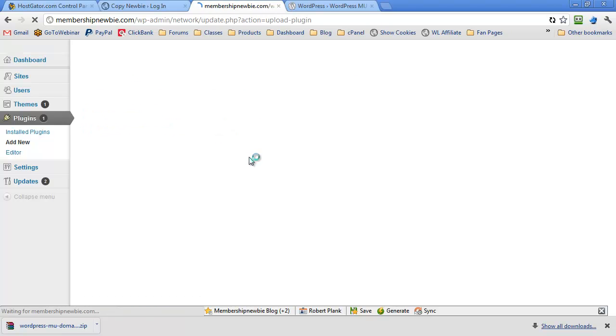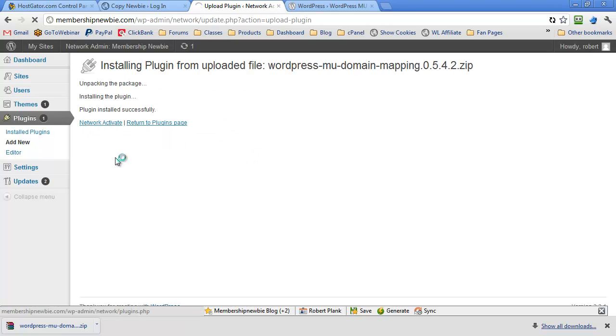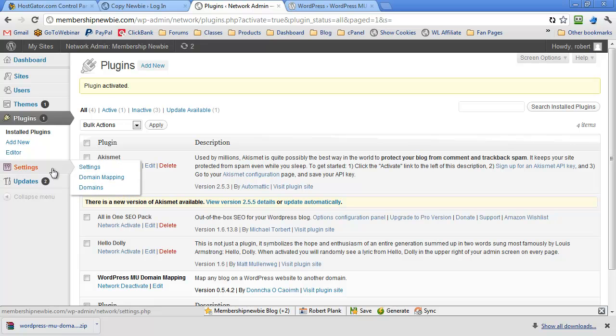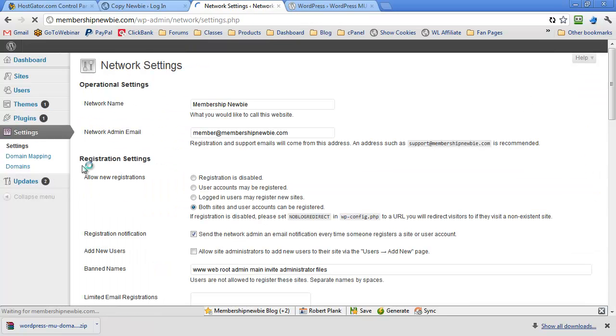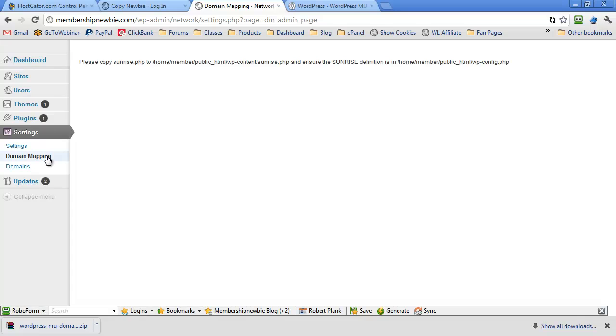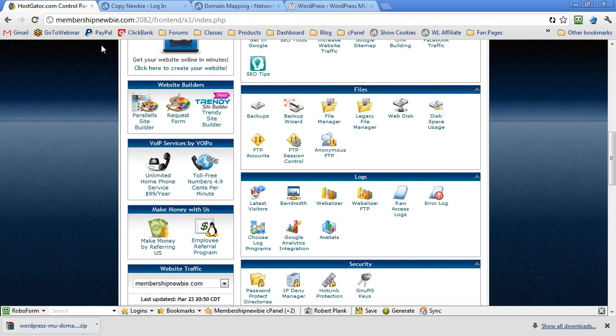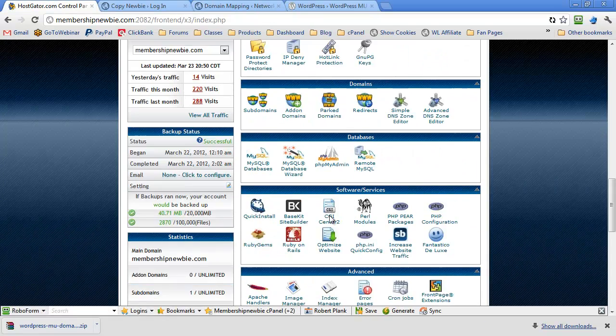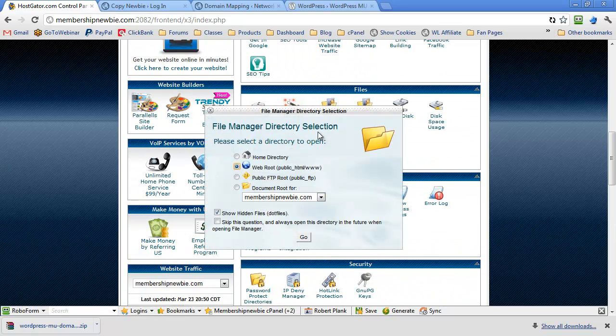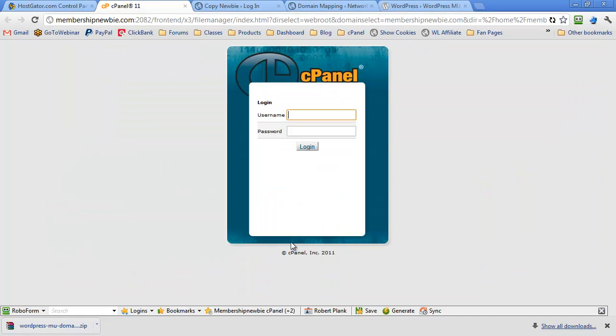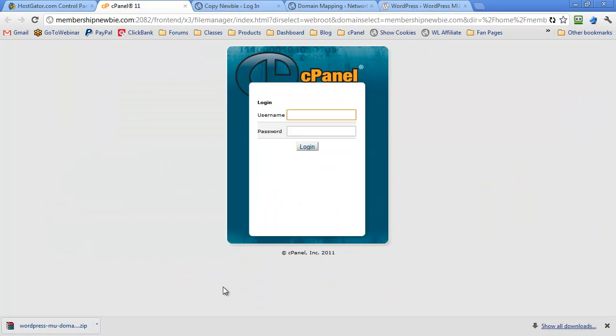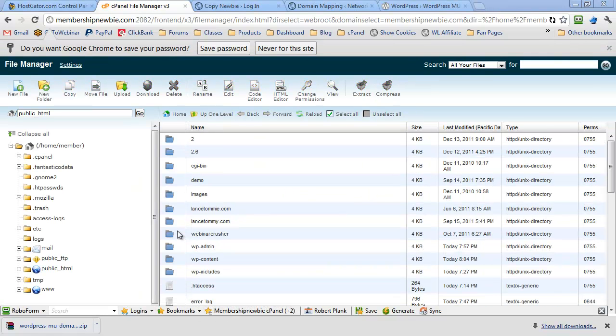So we'll get that, install now, network activate, and now we should be able to go to domain mapping. Please copy sunrise.php to WP-content, sunrise.php, no problem. Back in the cPanel, go to File Manager, okay? And I've got to log in again, of course I do. All right, give me a second to log into my cPanel. Okay, so we're in the File Manager.